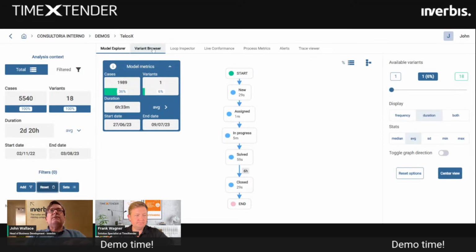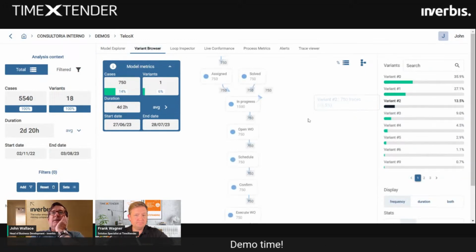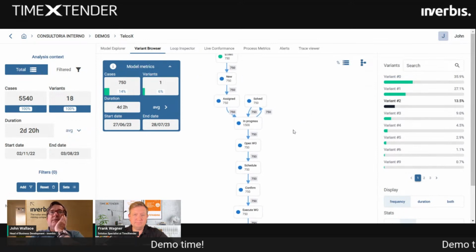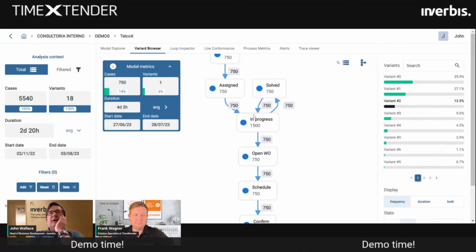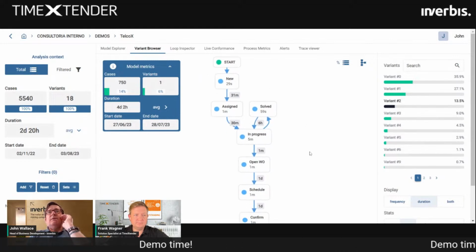So going back to our variant browser, we have the two first variants. If we click here, we have a third variant, and here we already see a loop that generally happens when the call center sort of solves the issue, but some time later, and we can see the time here, 6 hours later on average, the customer calls back again because it's still not working. So again, it goes into in progress, and then they open a work order, and it goes through the field service flow.